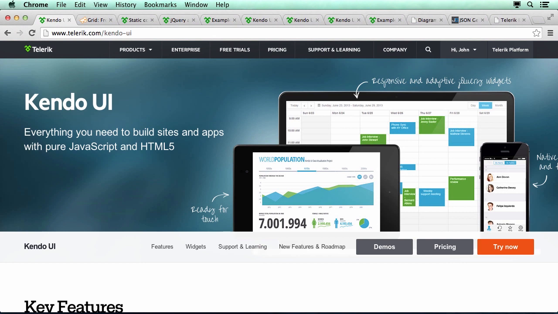John here. I'd like to spend the next few minutes highlighting some of the new features found only in Kendo UI Professional, formerly known as Kendo UI Complete. Kendo UI Professional contains all the goodness found in Kendo UI Core and includes widgets that are ideally suited for line of business applications. Let's get started.